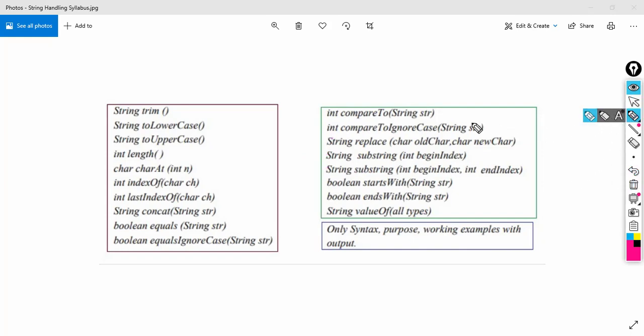So let's talk about the replace function first of all. It requires two parameters, character and character. Both the types are of char, and the return type of this function is string, and what it will do is it will replace the character that is provided here with the character provided here. Okay, so let's look at an example.